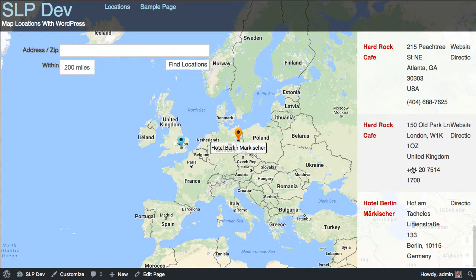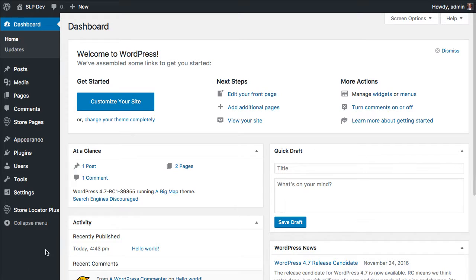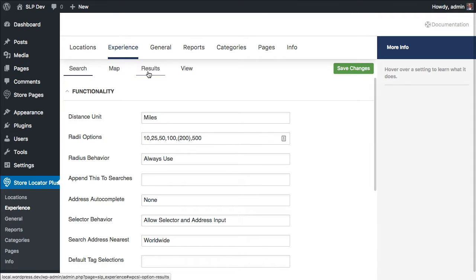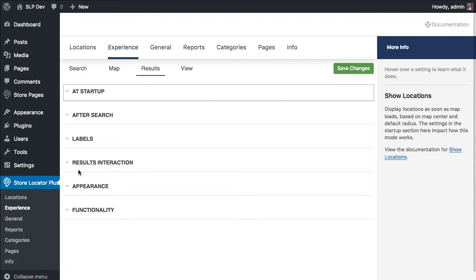And this is something that requires the Store Locator Plus 4.7 update that was released earlier today. So if you're going to upgrade to Premiere plugin version 4.7, make sure you have upgraded Store Locator Plus to version 4.7 as well. So the way I do this under version 4.7 is I can go to the Experience tab, and in the Experience tab under Results you'll see a new section called Results Interaction.